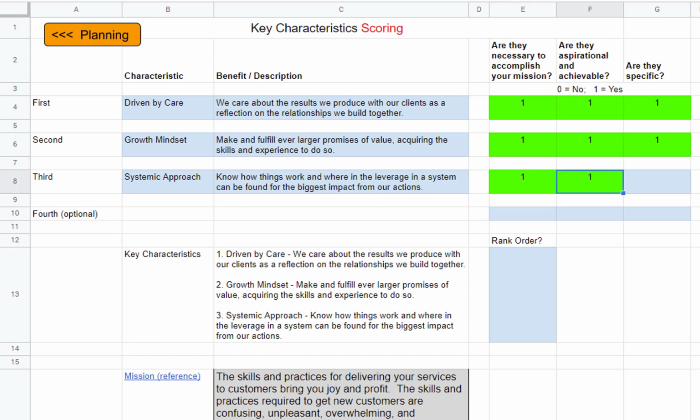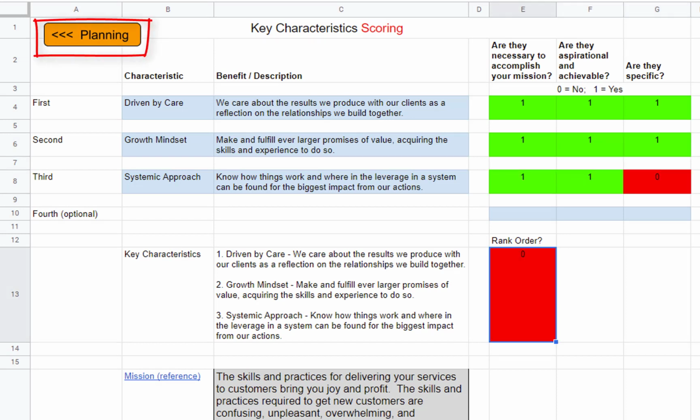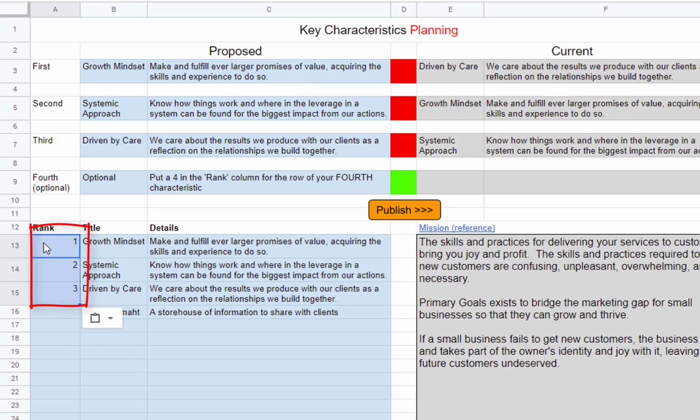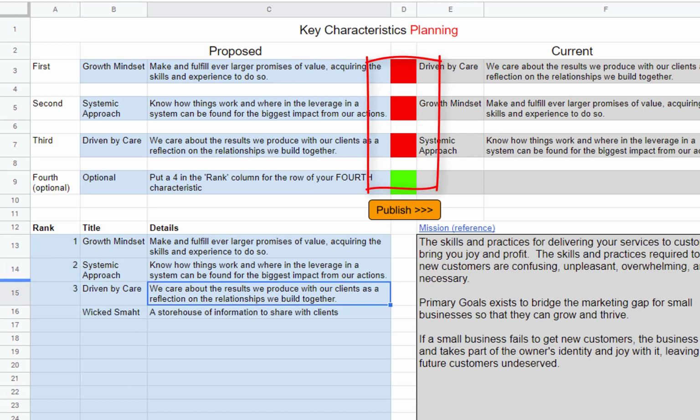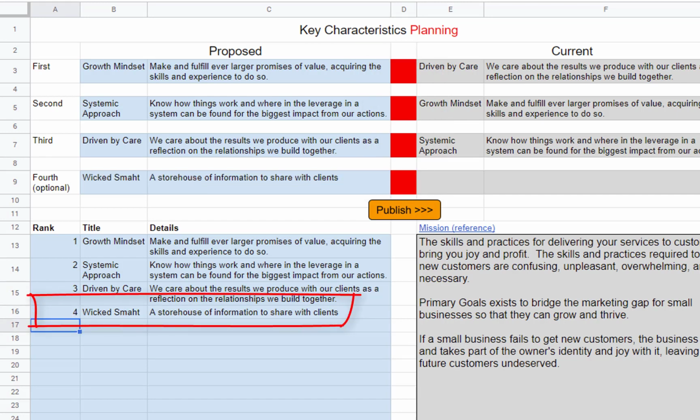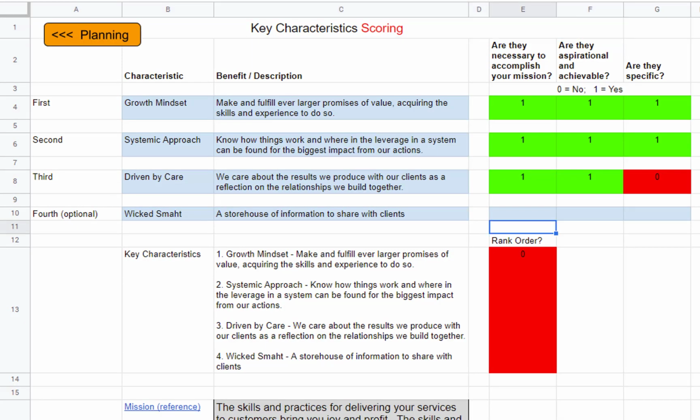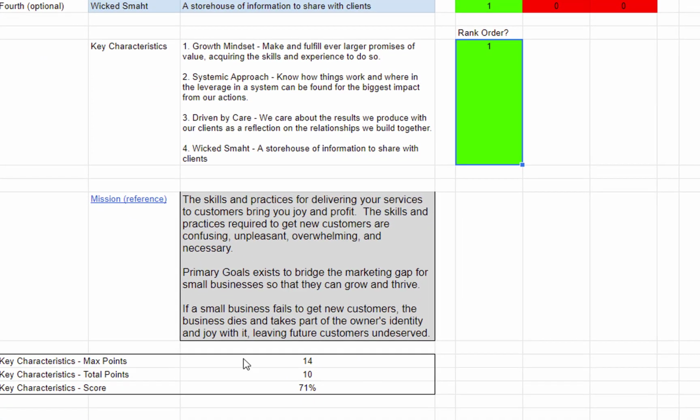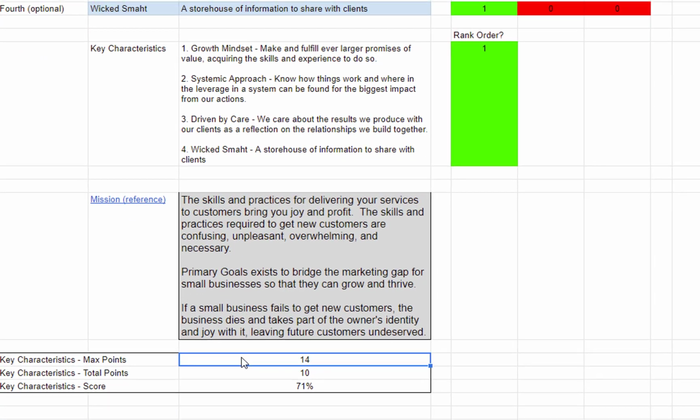Pressing the Planning button lets you go back a step where you can easily change the order by renumbering the left column. The red marker indicates that the proposed and published values are out of sync. You can also add a 4th characteristic by putting a 4 in the left column. Republishing shows the changes, and in this case, also increases the maximum possible score for the key characteristics based on having enabled the 4th criteria.